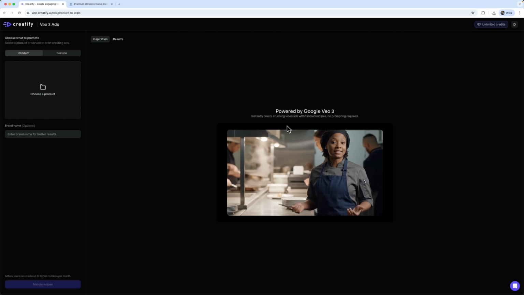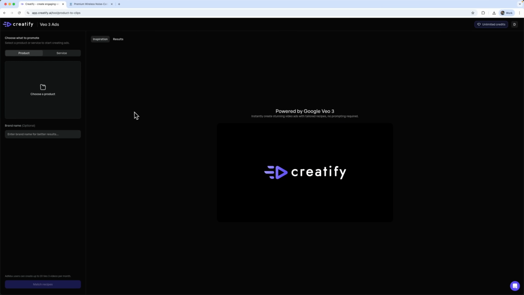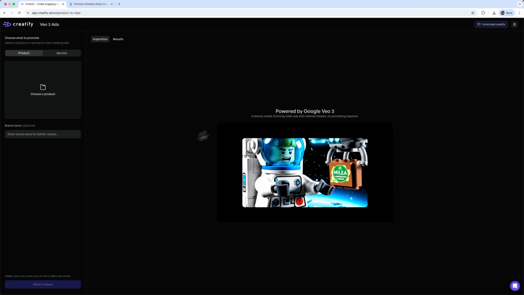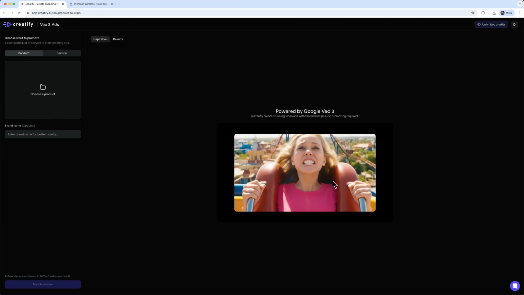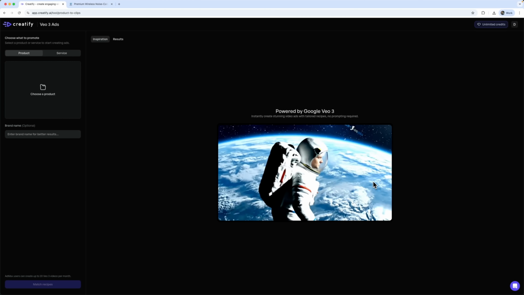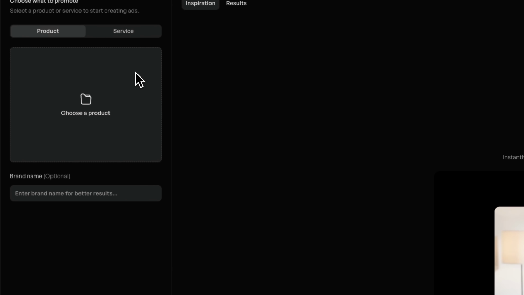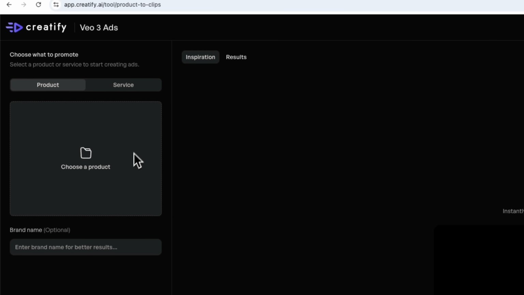Right now we are looking at the main dashboard, and you'll notice it has a clean, simple interface with a few key parts. First, folks, there's the middle section, showing an example of a generated video. This showcases what the system can do, and as you can see, the quality of the visuals is really high and lifelike. On the left, there's a settings panel, where we can choose what type of content we want to create ads for. We've got two options here.